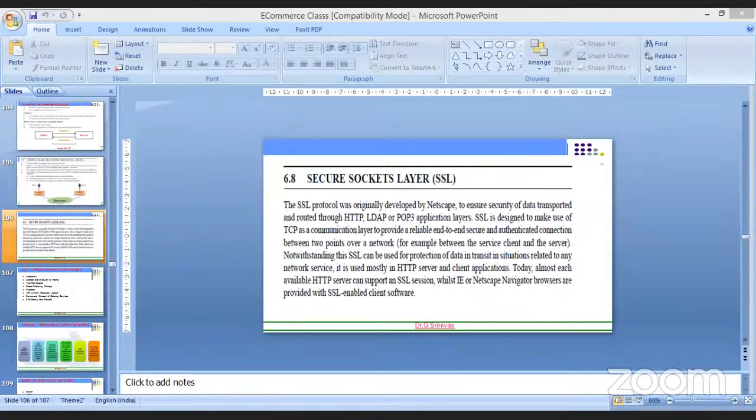So how is the website developed? The website is developed by using HTML, which is called Hypertext Markup Language. By using that markup language, we can design a website. A website is a collection of web pages.